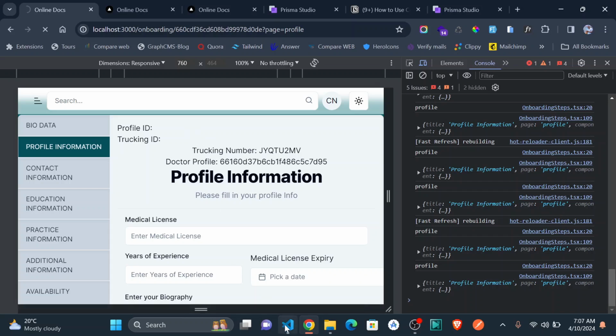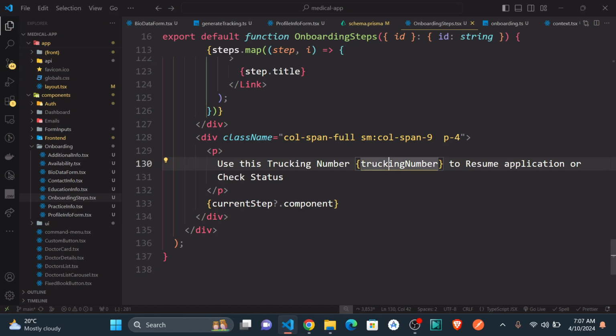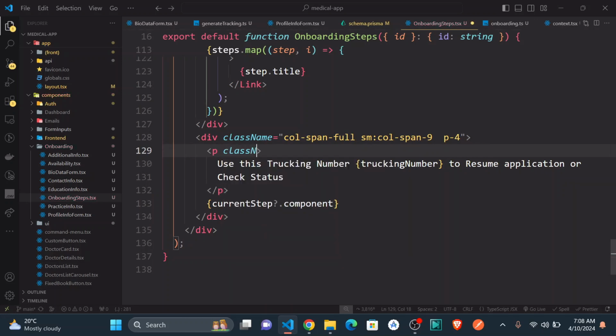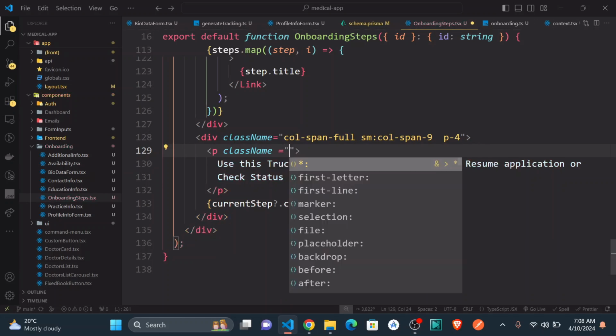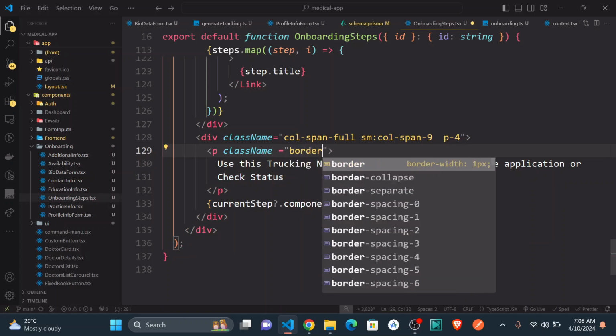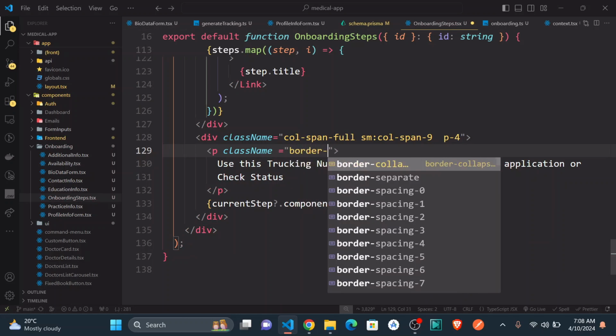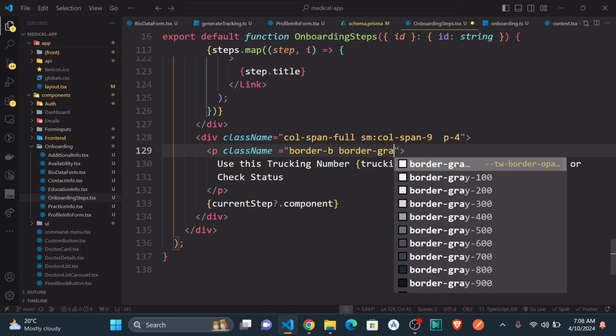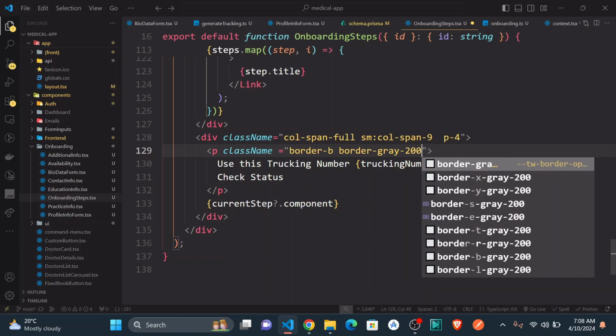I'm refreshing. We just need to style this. Probably give it, I think, a border or something. So just a class name is equal. I'm just going to give it a border bottom, border gray 200.